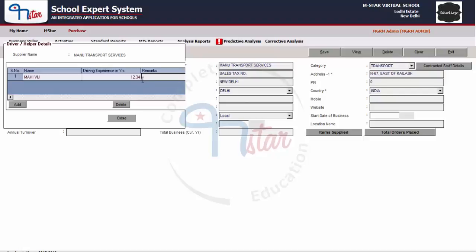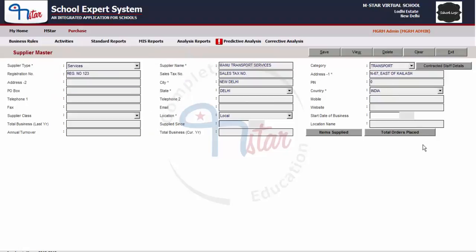If you want to add more details, click on button Add and a new row gets added. So again select the employment type of another contracted staff of the supplier, enter the name of the staff and the driving or other experience of the staff and any remarks if required for the contracted staff. After you have entered the details of the staff members, close this window by clicking on the close button available on the window and the window closes.